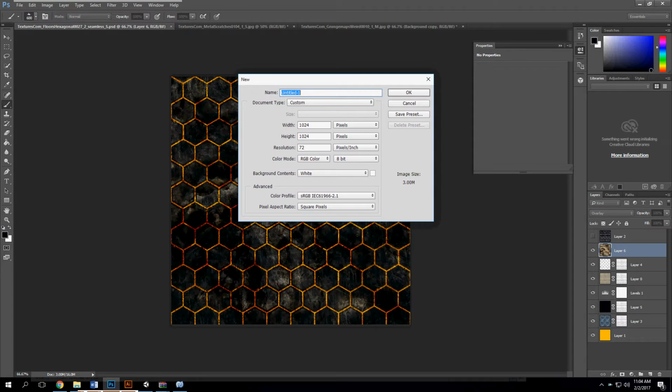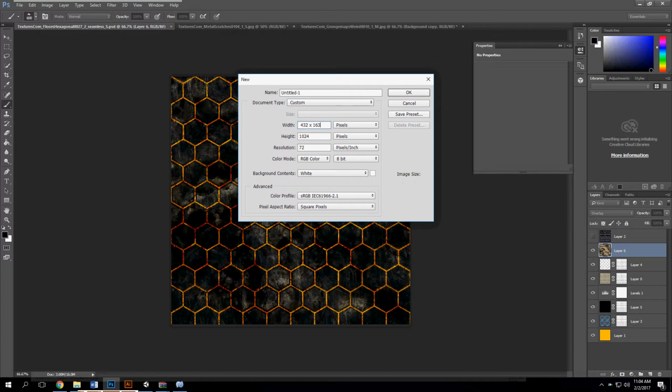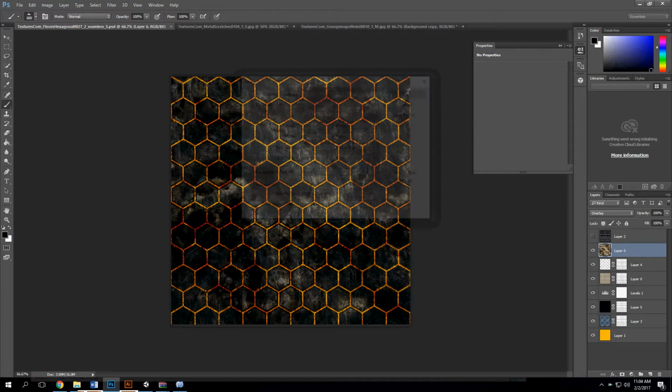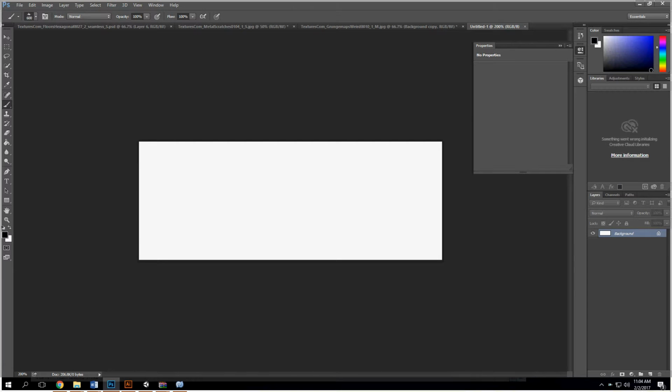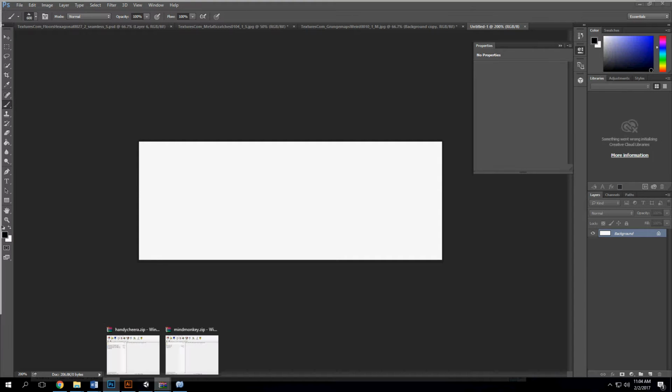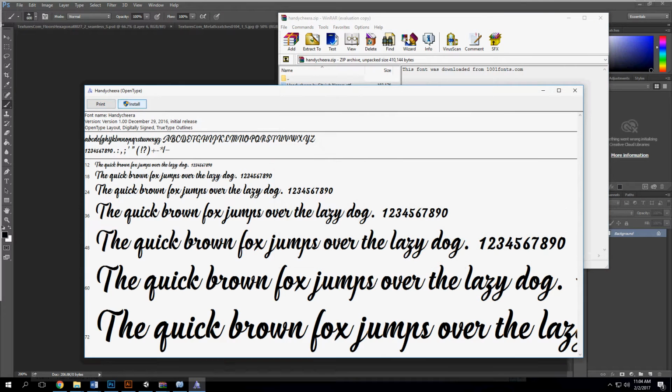open Photoshop. We're going to make a new image. There we go. If I want to use my same fonts, obviously I would need to install them on this machine. So let's install this one.